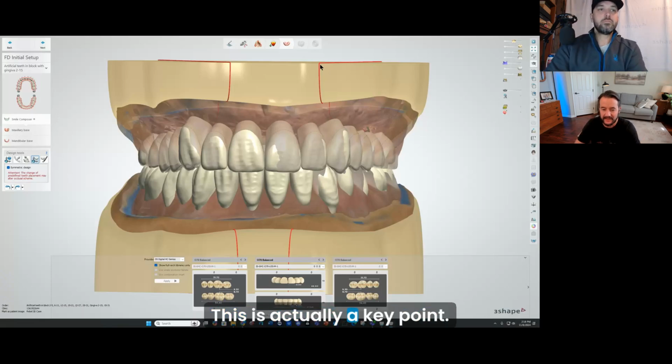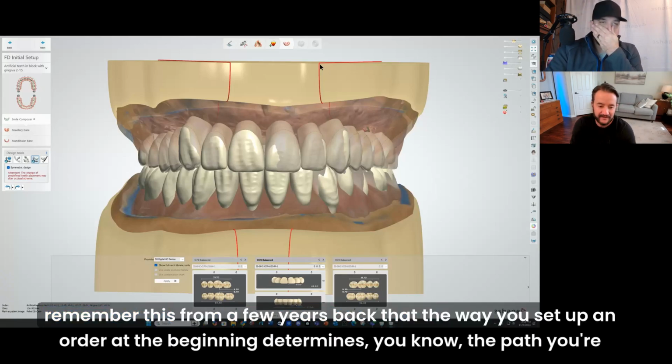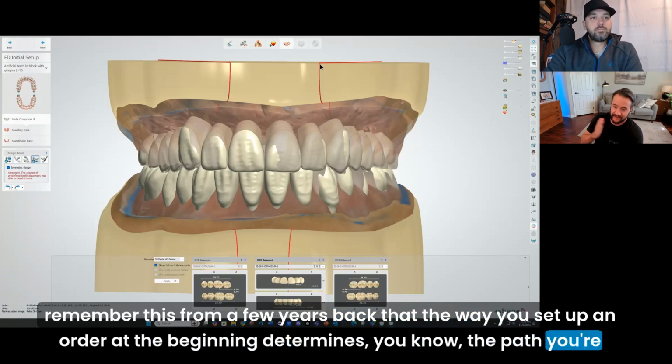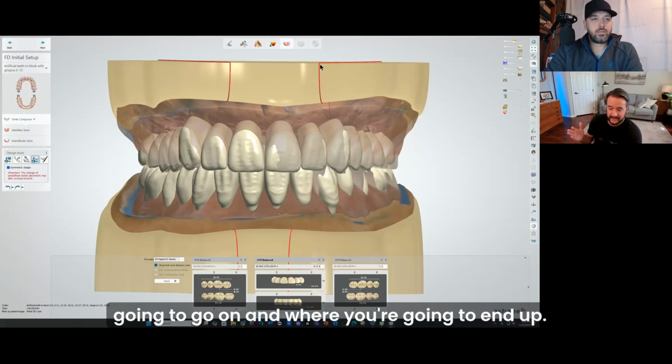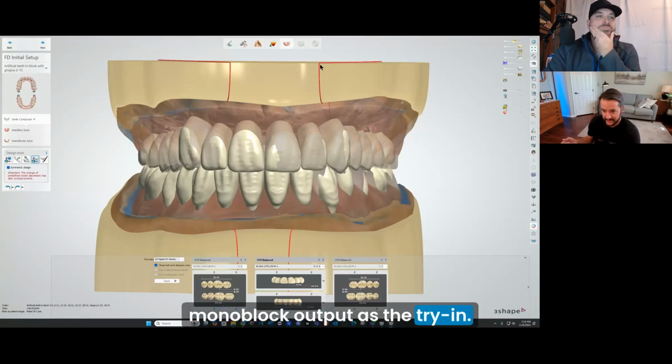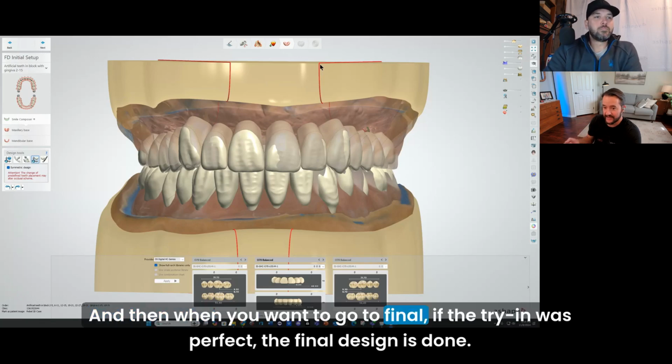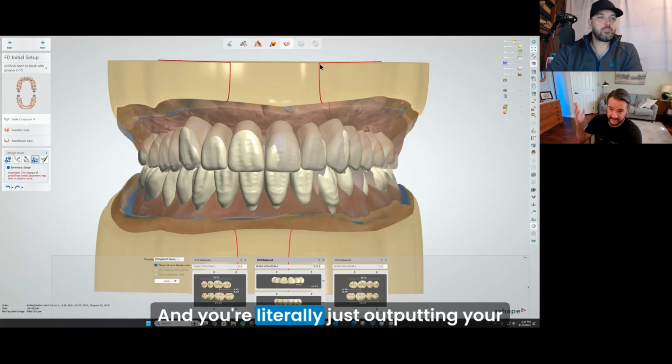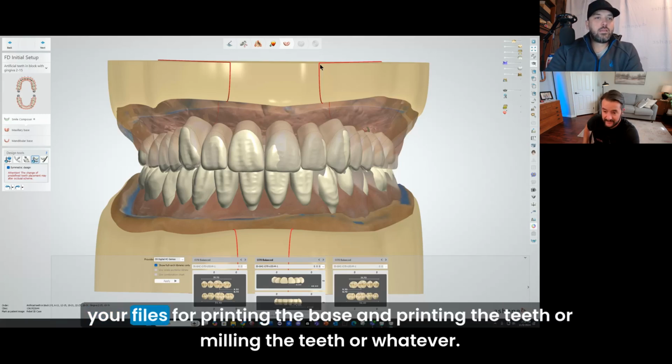Well, this is actually a key point. I remember this from a few years back, that the way you set up an order at the beginning determines the path you're going to go on and where you're going to end up. Yeah. And so what you just said is you really don't use the try-in workflow, you use the final workflow, but then you take the monoblock output as the try-in. Yep. And then when you want to go to final, if the try-in was perfect, the final design is done, and you're literally just outputting your files for printing the base and printing the teeth or milling the teeth or whatever.